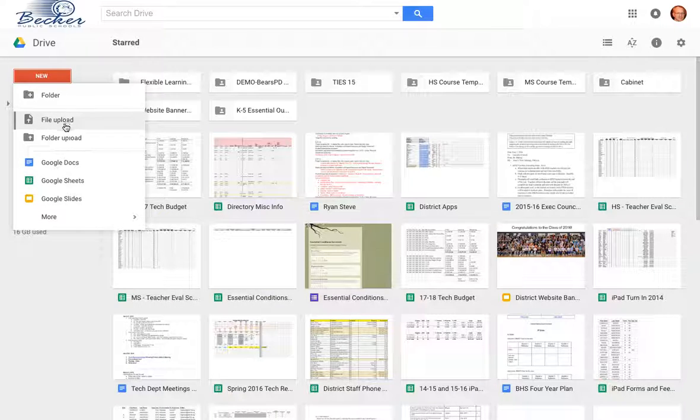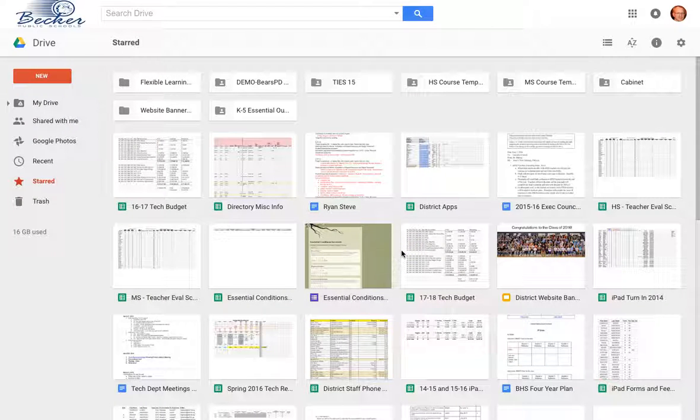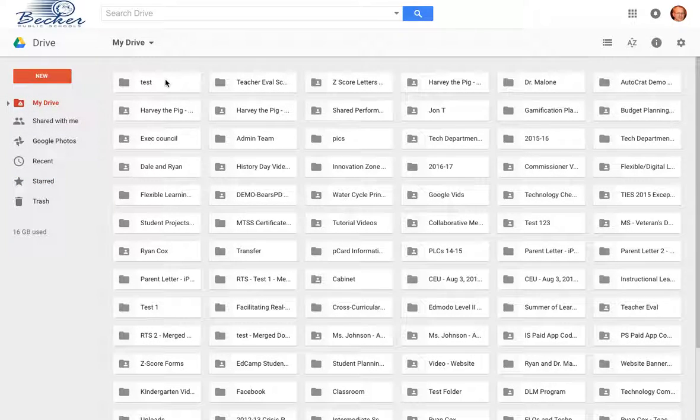The other thing that you can do is create folders here. So I can go in here and say create a folder, and then I can name that folder. I'll just call it test, and I can create that folder right in Google Drive. Again, I really encourage people to try their best to be organized with their Google and try to keep things in folders whenever possible. So that's kind of nice.